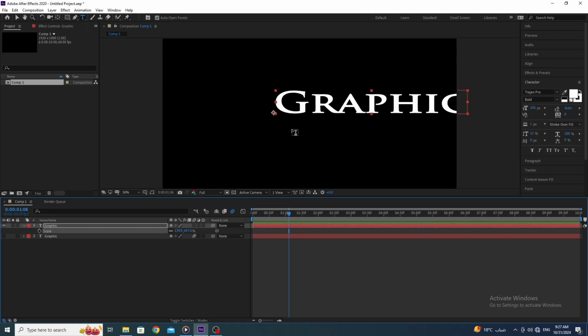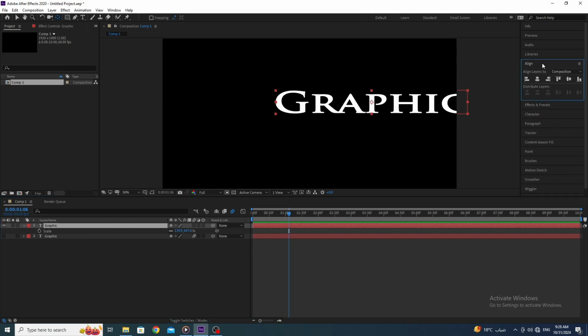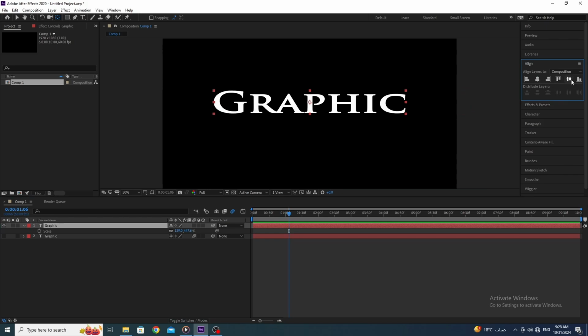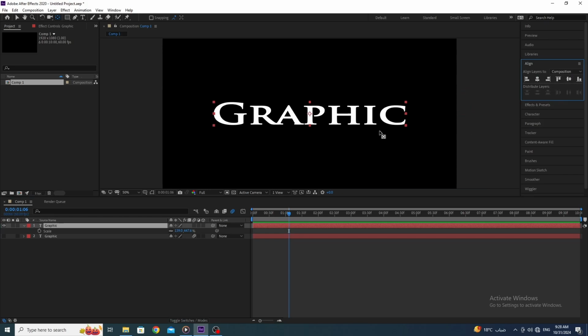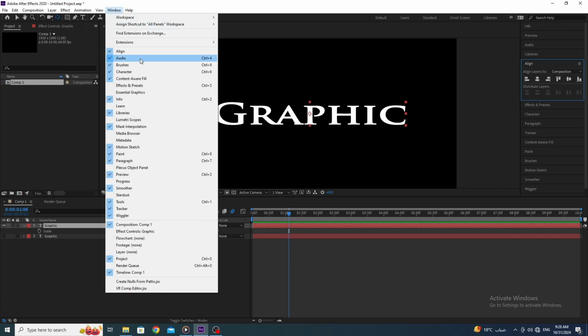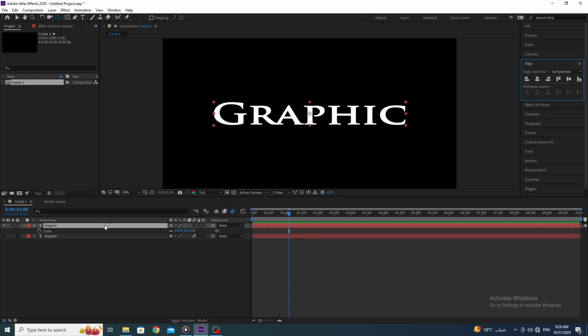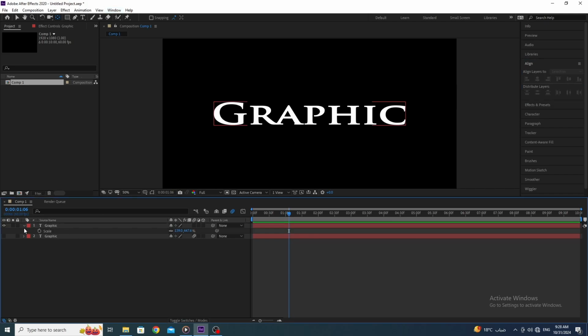Okay, now I want to add this point into the middle, so I'll go to anchor point and Ctrl double-click to put it into the middle. Also I want to add this text into the middle, so I'll go to Align here and I'll press here and here, and yeah, here we go. If you don't see this Align here, we can go to Window and check Align. Okay, yeah, very good.